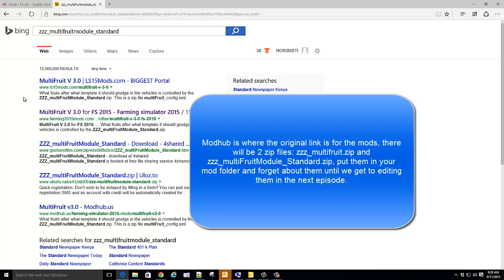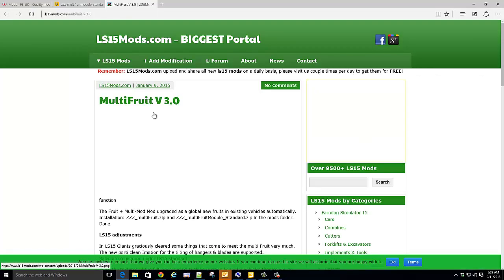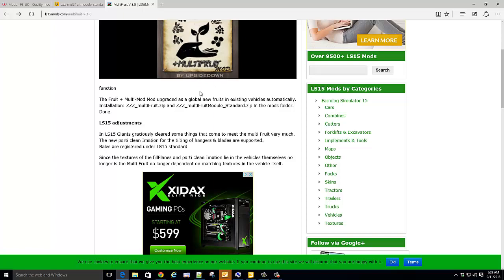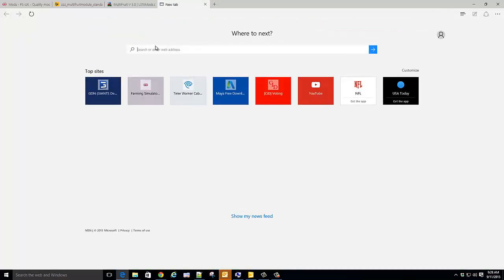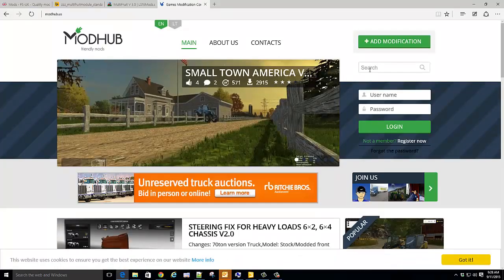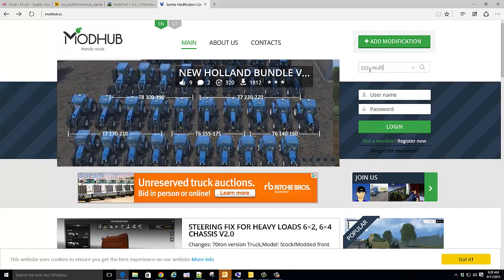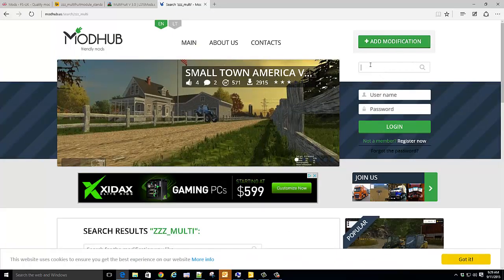Alright, we know LS15's got it. I don't believe they are the original hoster. Yeah, the one by Upside Down. I think Jacob Tischler helped on some of it, but it was actually on Mod Hub. Let's just see if we could search it.